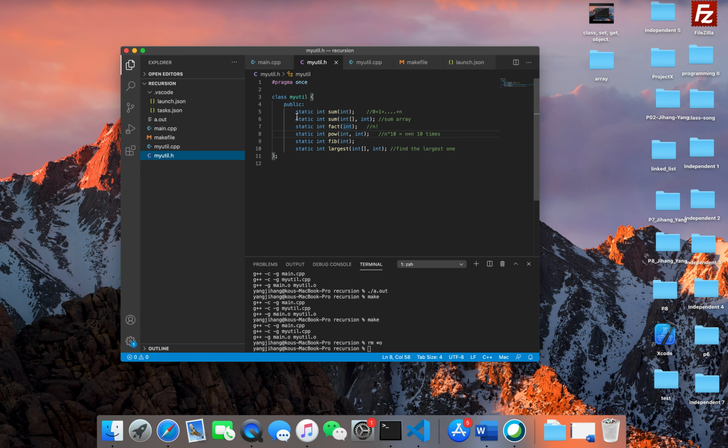This statistic and the integer sum. There's one integer because I need to get the sum function. The second one is the sum array function. For example, there's maybe 10 elements in the array, and I need to get the total value of the whole array. That's the second one. And the third one is the fact.